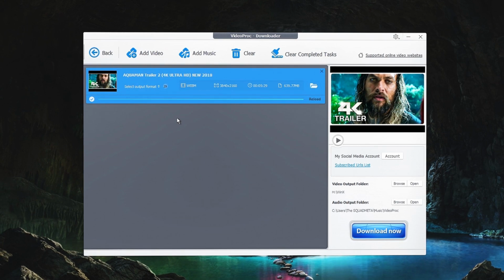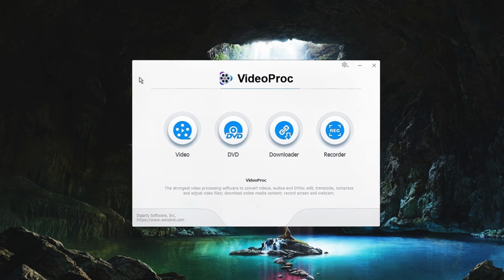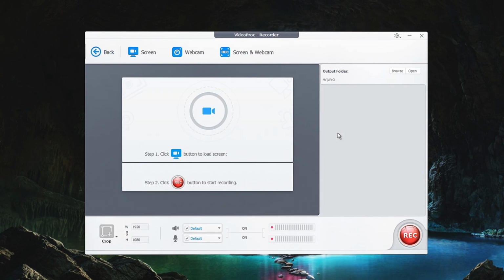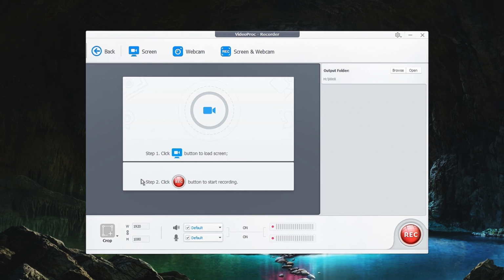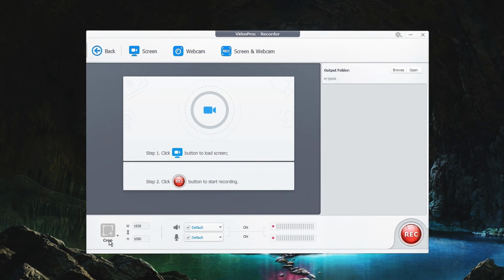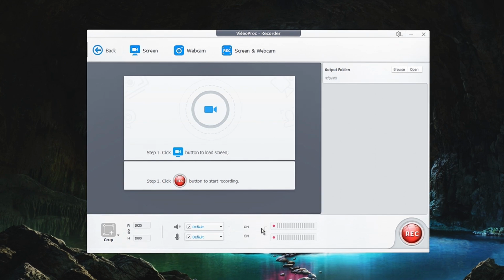Now let's clear completed videos and go to our last section of software, which is Video Recorder. In here, we have only two steps. Click on what you want to record and just press record. We can also crop our video, change resolution and adjust our audio settings. Also, don't forget to check out your output folder.